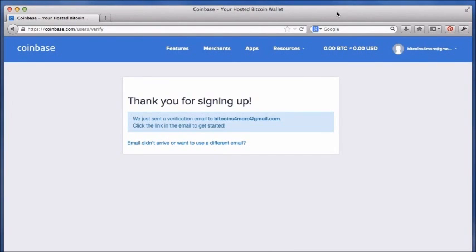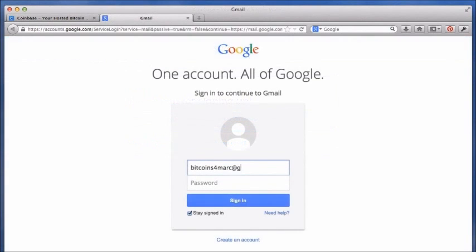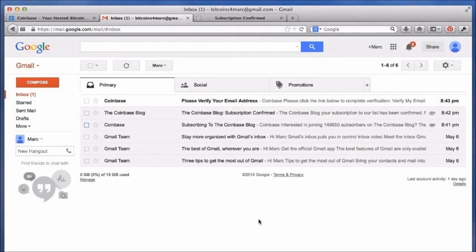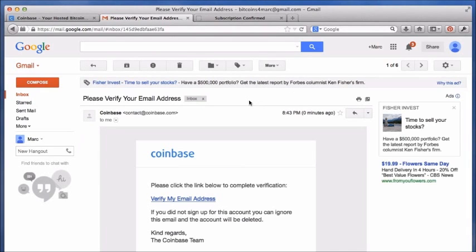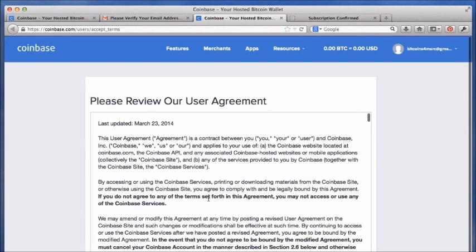Now I will need to verify that the email address that I entered is my account by going to my email and looking for an automated email message that Coinbase just sent me. Looking at my most recent email message, I find an email that I just received from Coinbase with the subject line, "Please verify your email address." Inside the message is a link called Verify My Email Address. Just click on that link to assure Coinbase that the email I use for my wallet is in fact mine. As you can see, clicking on this link also brings me back to the web browser.